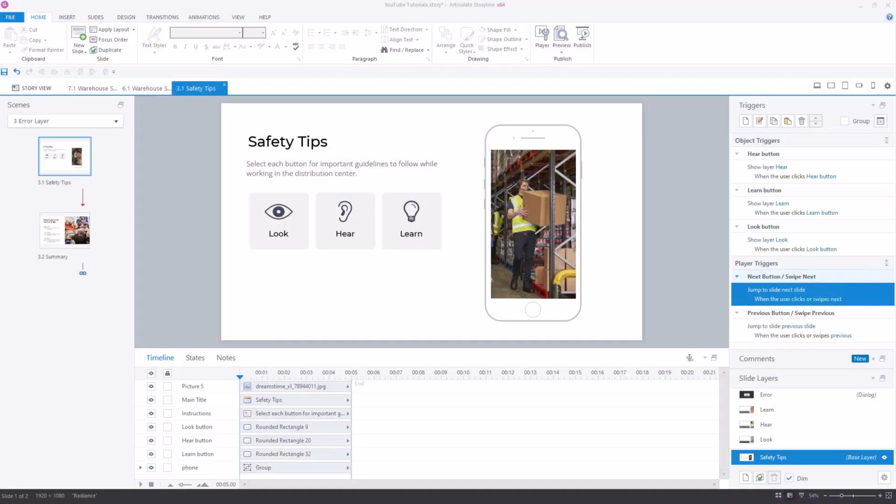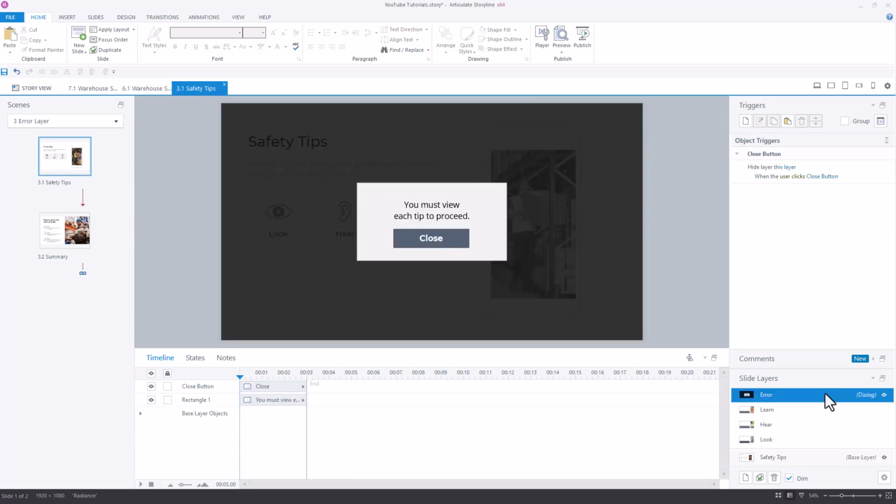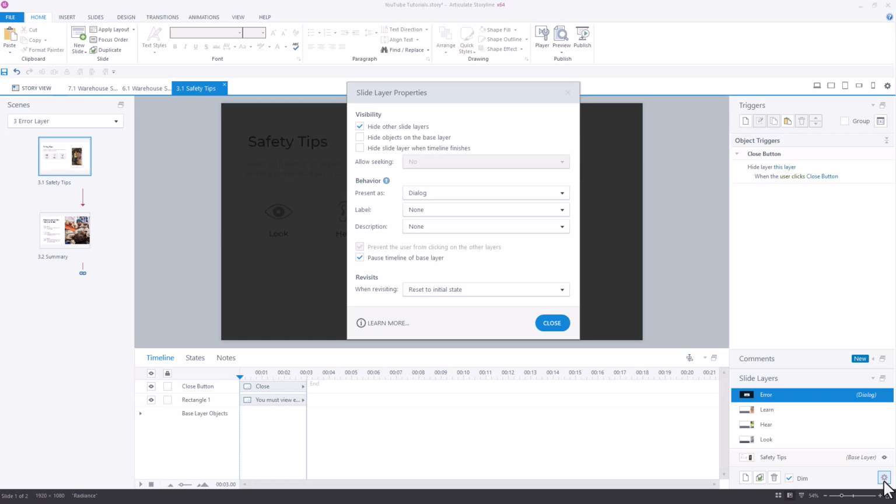We'll begin with an interactive slide that's already been built. This is a tabbed interaction, and it's already got all of the necessary buttons, triggers, and layers that it needs to function, and that includes this error layer, which has a text box with some directions and a button that is configured to hide this layer when the user clicks close. I've adjusted the slide layer properties so that this is presented as a dialog layer, which commands the learner's attention a little bit more.